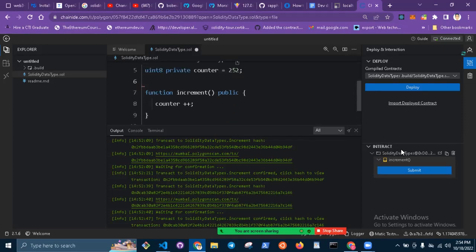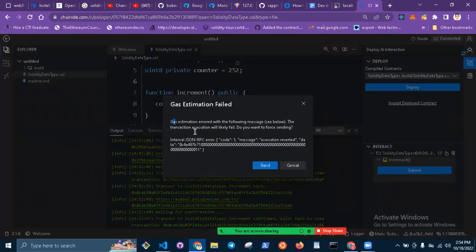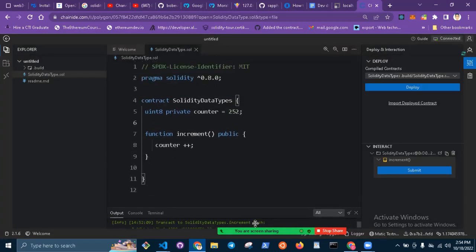So our application is stuck here. You can see, let's just try and submit it. You can see gas estimation error with the following message. So when you see something like this, that means there's an error in the contract. So the contract will probably fail. Okay, let's continue. So we have seen how to work with data.